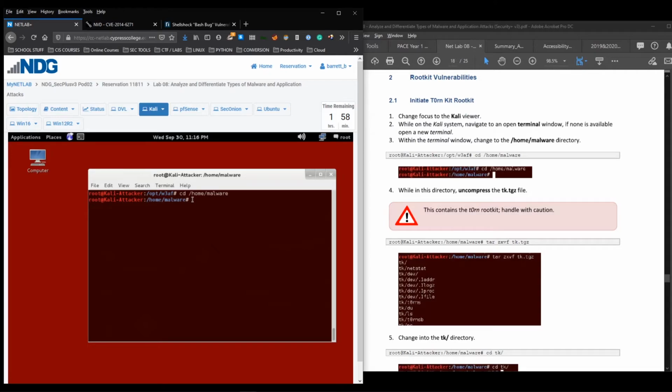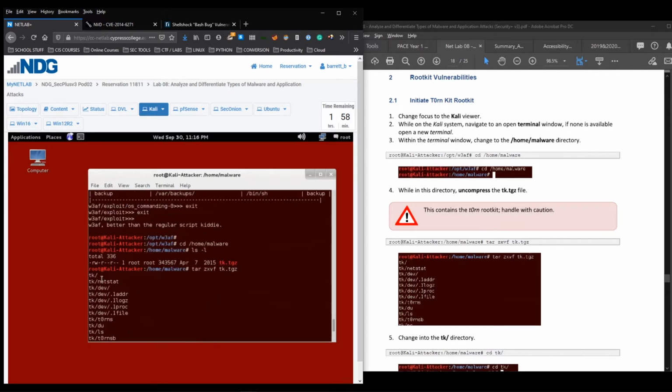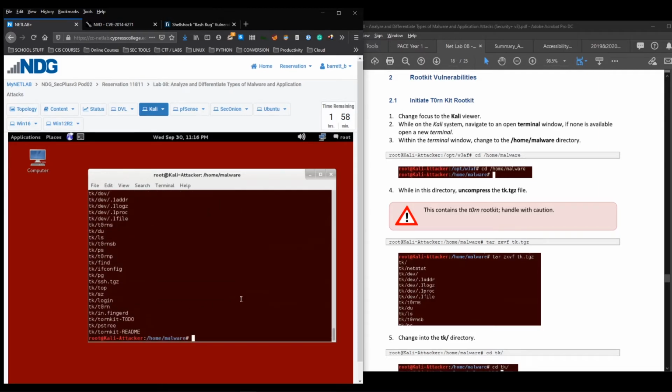So first thing we want to do, if we do a long listing, we see this tk.tgz. So we need to uncompress this. So we'll run tar xvf tk.tgz. All right, so that output everything into a tk folder. You can see that there in blue. So we'll change directory over to tk.